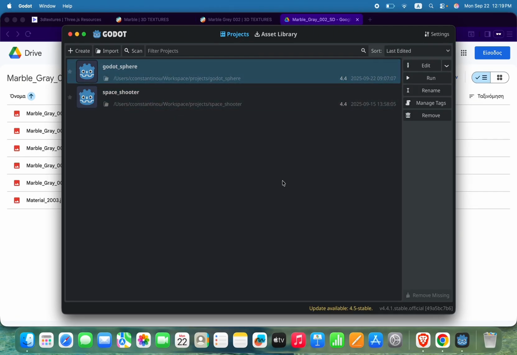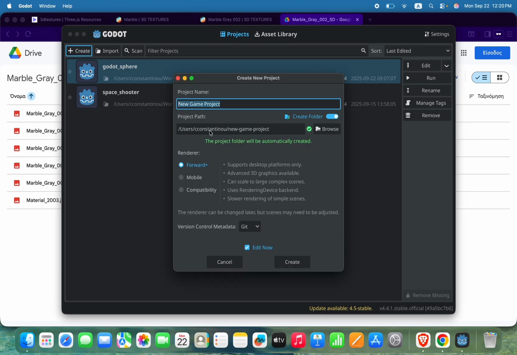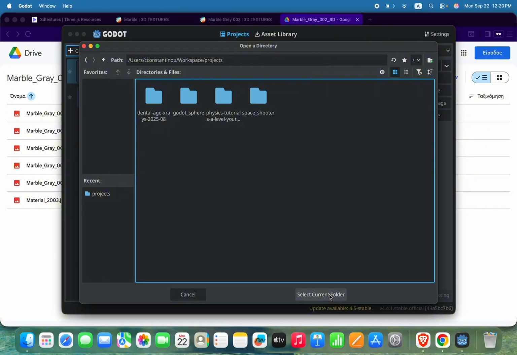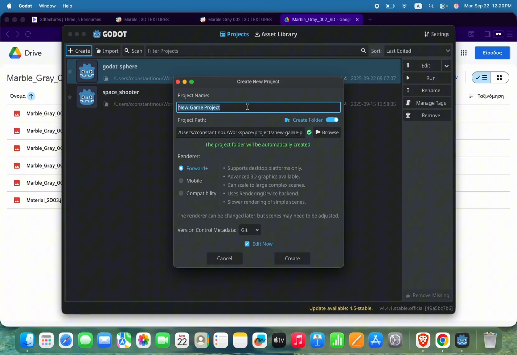All right, so that's my sphere, as you can see, and that's another project I'm working on. By the way, this is Godot 4.4, and there is an update available. I can do that later. So for now, let's create. You press create, and then let's browse. I want everything to be here, workspace, and then projects, and then we will select this current folder, and we will call the project Godot 3D sphere, and then let's name this YouTube, I guess, because it's for the YouTube lesson.